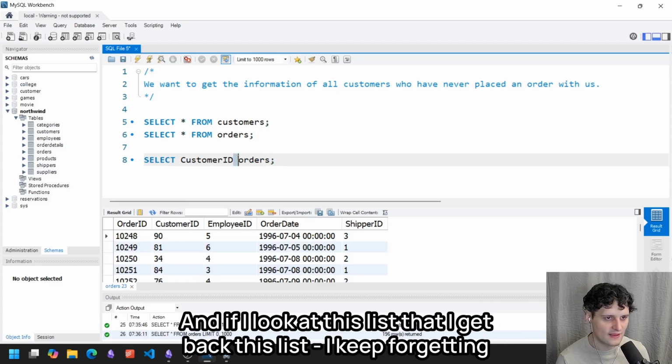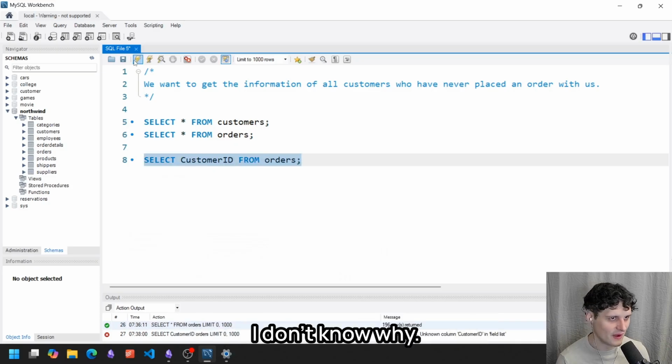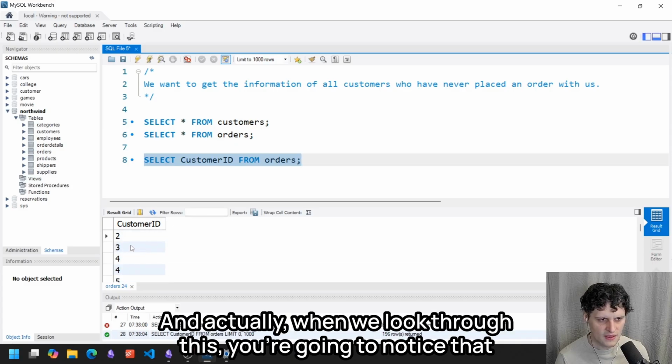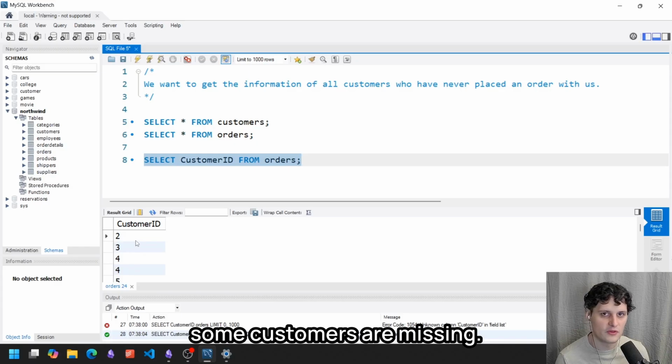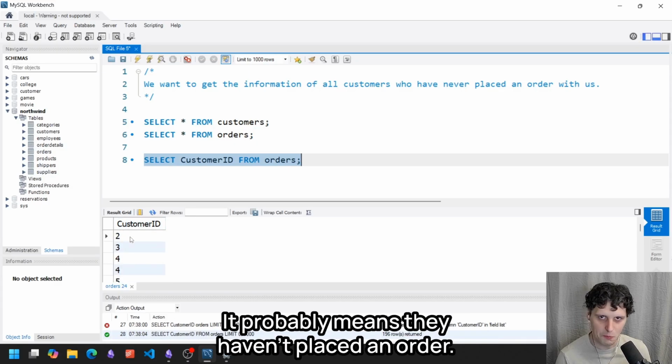And if I look at this list that I get back, customer ID, I keep reading my from statements today. I don't know why. If I look at this list I get back, I should get my different customers who have placed orders. And actually, when we look through this, you're going to notice that some customers are missing. What does it mean if a customer never shows up in the orders table? It probably means they haven't placed an order.